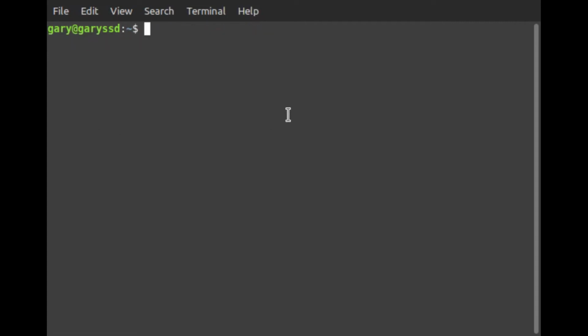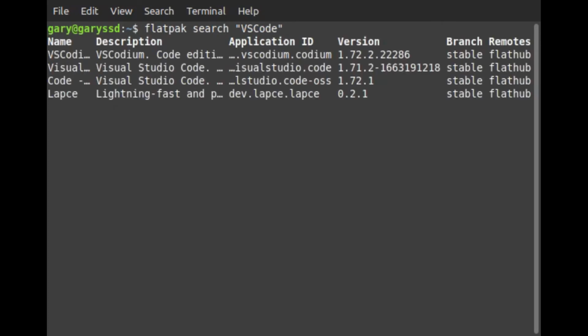So how do you search for a package? Well, simply flatpak search. This searches for a package that's in the repository, or the remote. So flatpak search, in this case VS Code, and I'll run that, and it will come back with 4 possible choices.